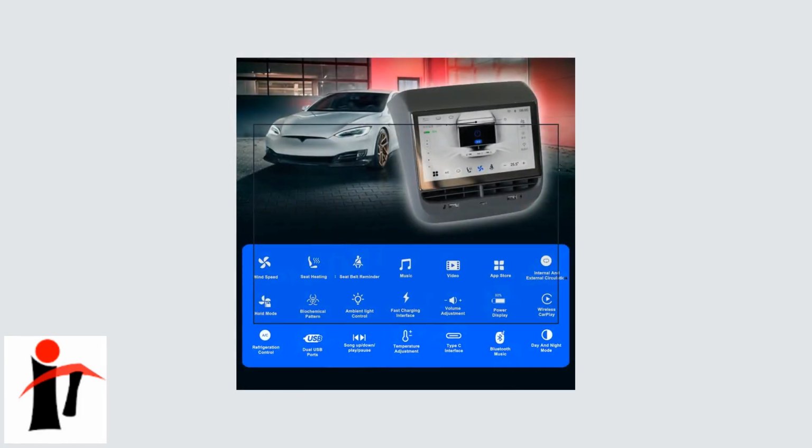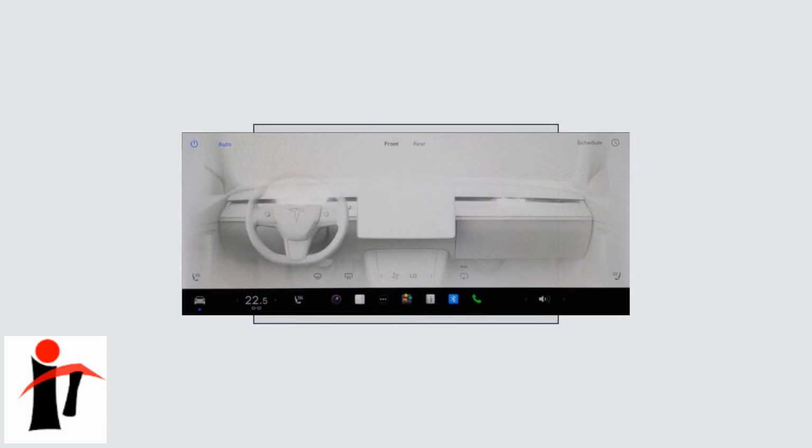Want to quickly turn on or off the climate control in your Tesla? It's all done through the central touchscreen. Look for the fan or thermometer icon at the bottom of the screen. Tapping this opens the climate menu.